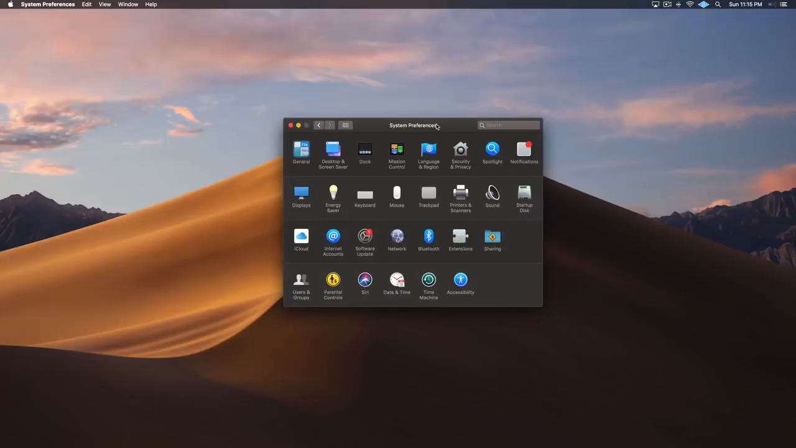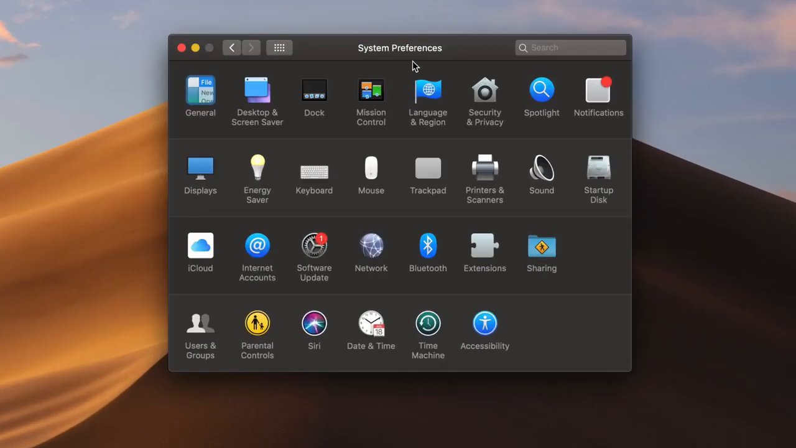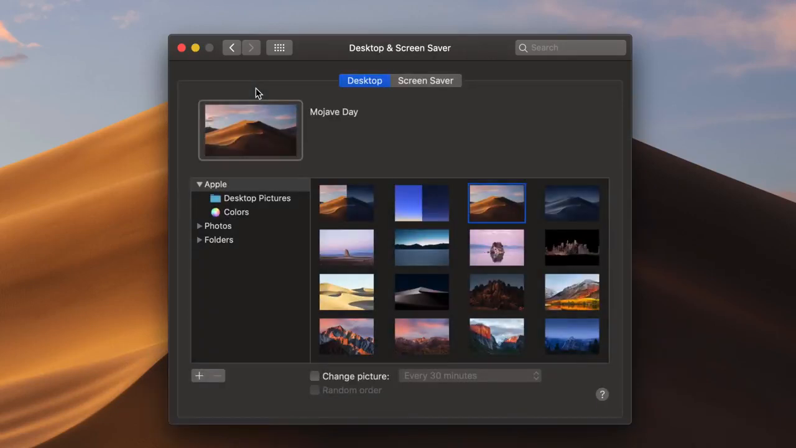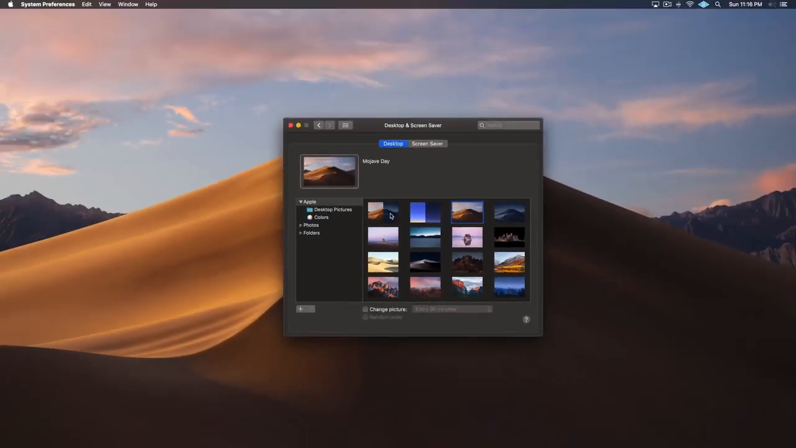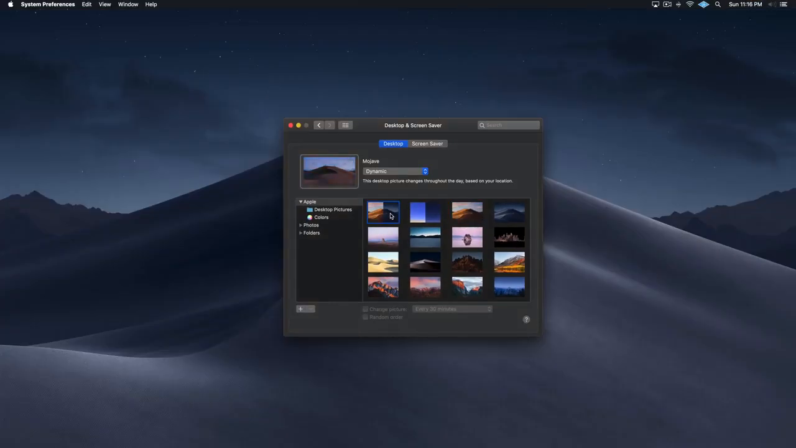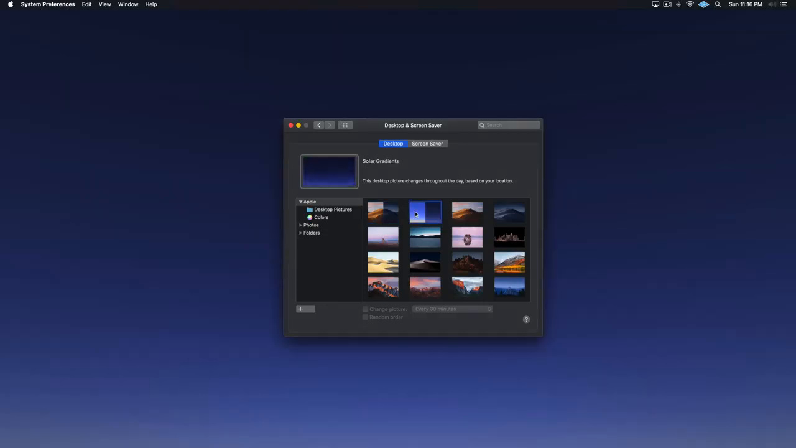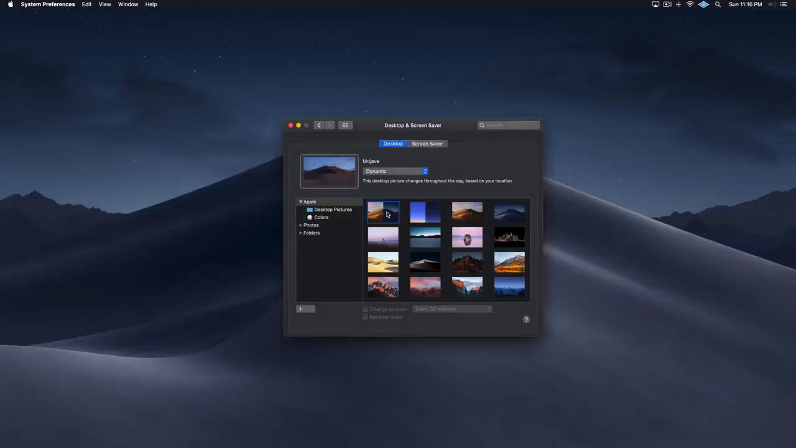The next feature is Dynamic Desktop, and this sort of goes hand in hand with dark mode. You can find its settings in the Desktop and Screensavers section of System Preferences. What Dynamic Desktop will do is automatically change the picture on your desktop, the wallpaper, throughout the day based on your location or the time in your specific location. There are two in this example here. You have the Mojave Desert and you also have the solar gradient.